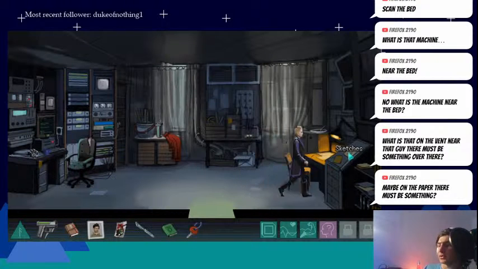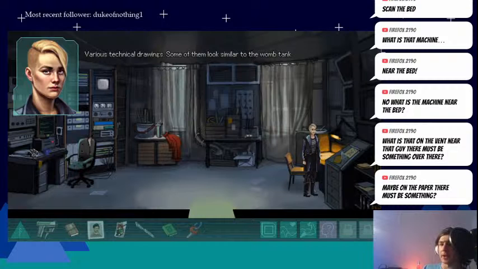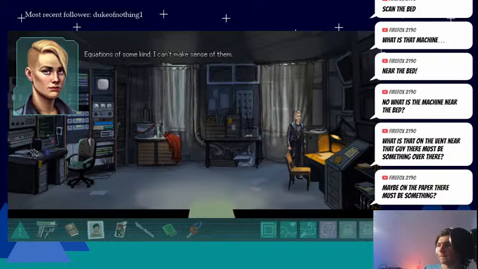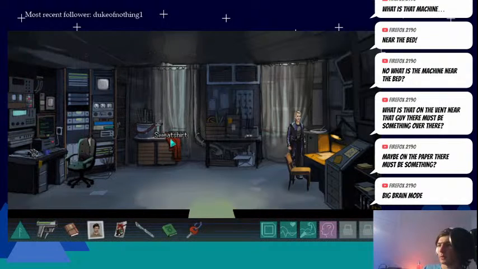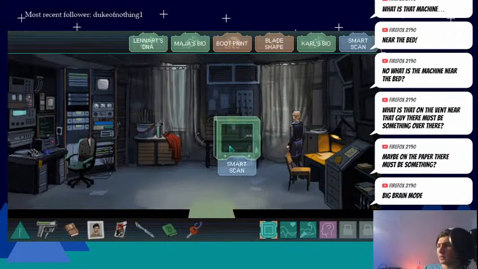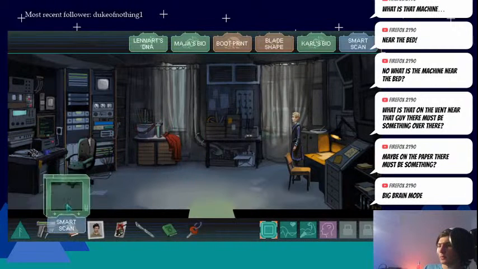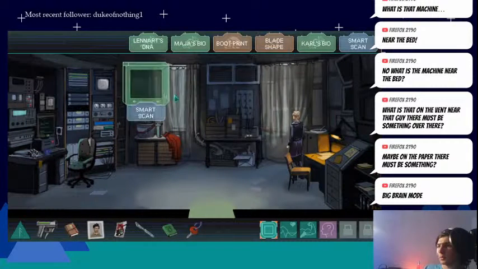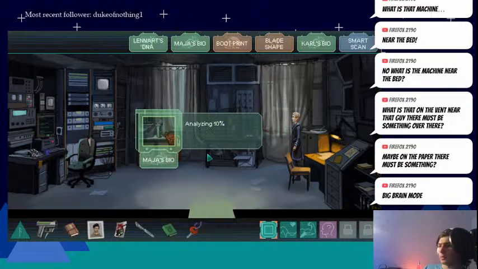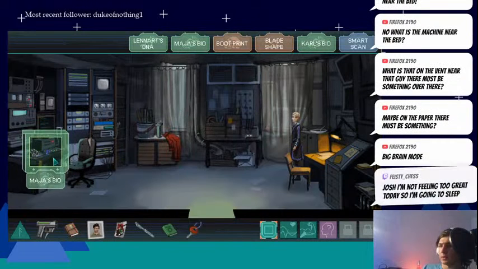Sketches. Various technical drawings. Some of them were secret, but they're also similar to the womb tank. Equations of some kind. I can't make sense of them. Sweatshirt. Let me do a quick scan here. Okay, nothing new. Maya's bio. Fingerprints.